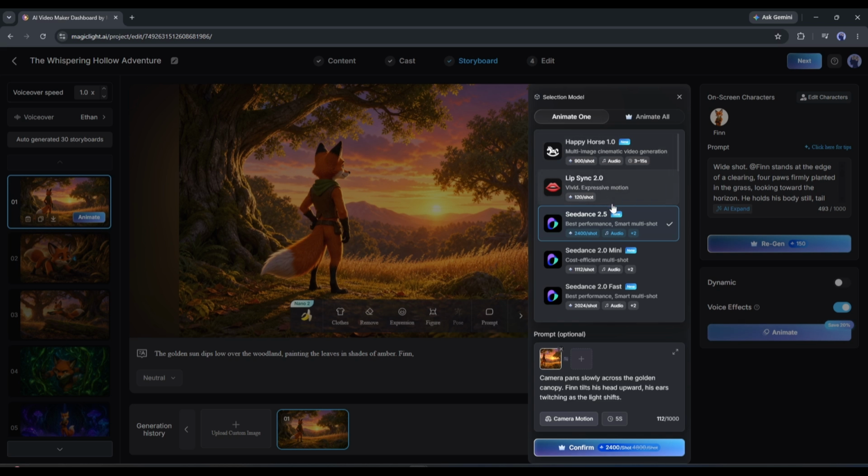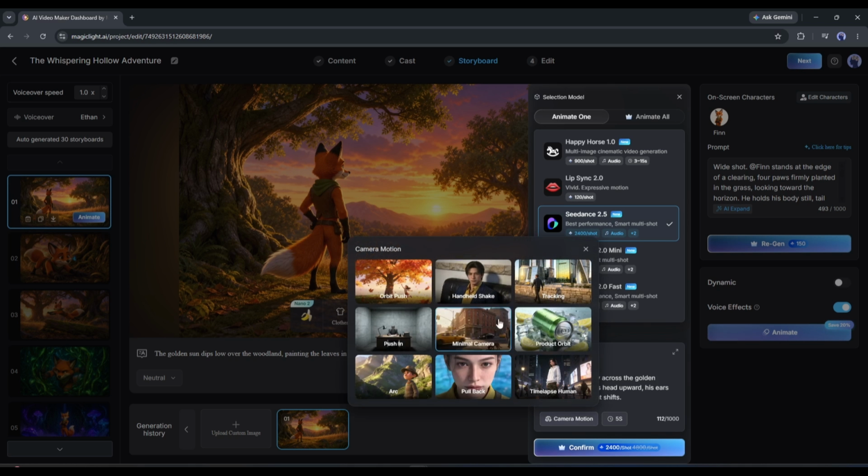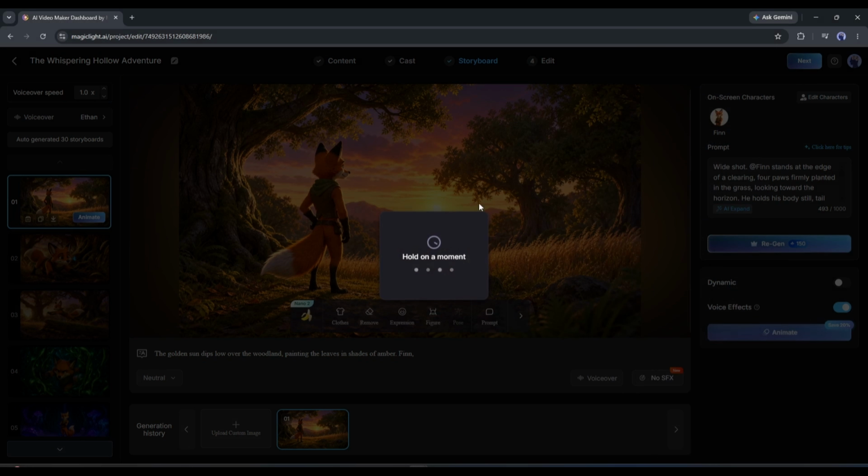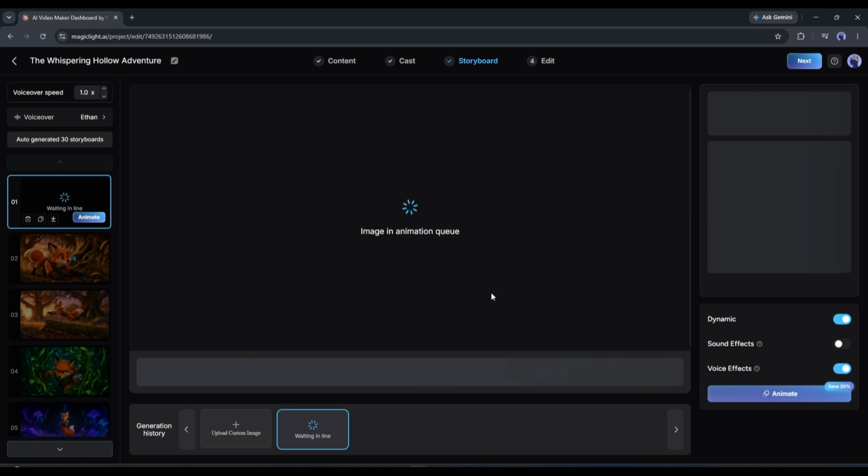After selecting the model, come to the prompt box. MagicLight AI automatically added the prompts. You can customize it. After that, you will find the options to add camera work and change the duration. As per the script, the scene should be 5 seconds, so I will select 5. Now hit the Animate button. The Seedance 2.5 model will start generating the video.